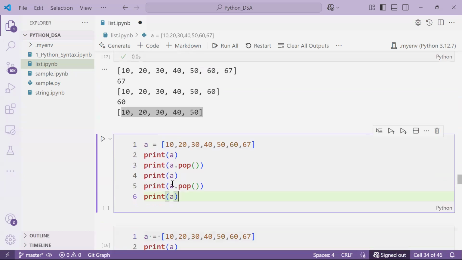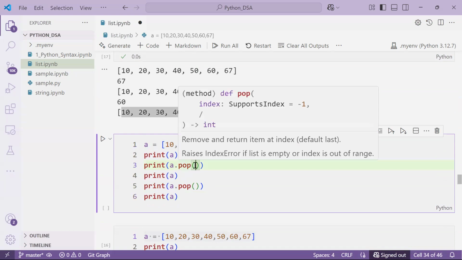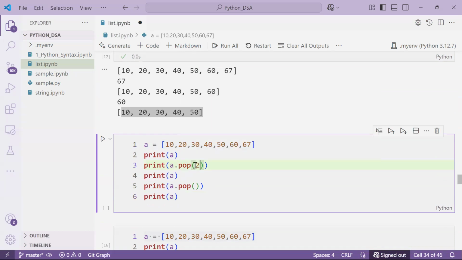Okay. Now not only from the last element, we can remove from any specific position. For example, if I give position 2, you're going to remove the 30. Once you remove the 30, the resultant list is 10, 20, 40, 50, 60, 70, right? So now position number 2 is 40, position number 3 is 50. If I give position number 3, it is going to remove the 50.